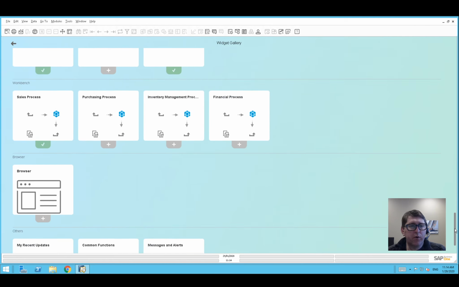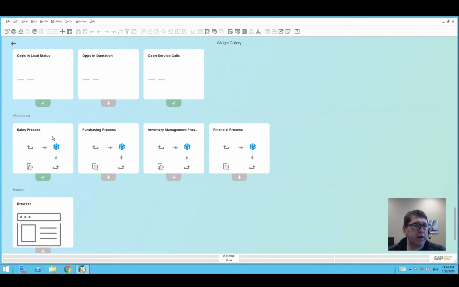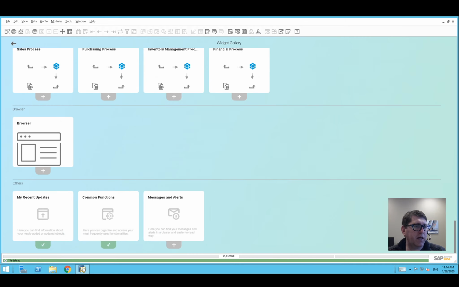If we keep on going down the gallery here, you see you've got the Workbench majigger here. So you've got the sales, the purchasing, the inventory, the financial. And like I say, you can pick from these four. Only these four. You can edit these four. SAP hasn't added the ability to create new ones. So if you want to see that, you go on to the SAP Ideas site and you tell them. You tell the world.